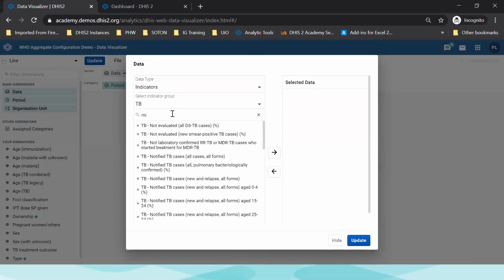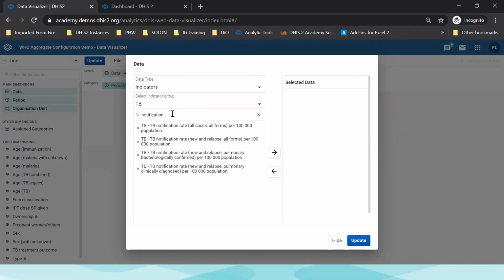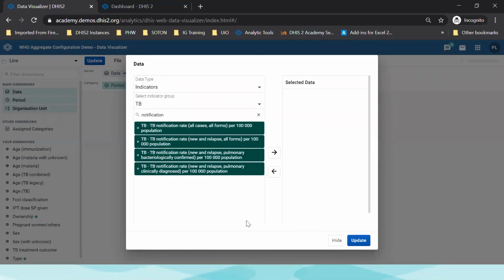I can filter notification. So if I click notification, I can see only four indicators. So I'm going to check whether those are the four which I want. TB notification rate, all cases, all forms, which is an indicator I want. Then new and relapse, yes. Then new and relapse pulmonary bacteriological confirm. Then new and relapse pulmonary clinically diagnosed. So I'm going to select all these four and put them onto the right side.